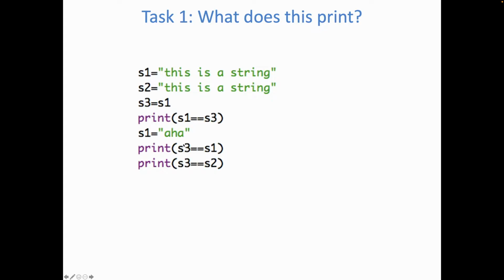So if we compare the values of s1 and s3, s3 is still "this is a string", but s1 is "AHA", so this will return false. And here, s2 contains "this is a string", while s3 contains "this is a string" also. So it will return true.